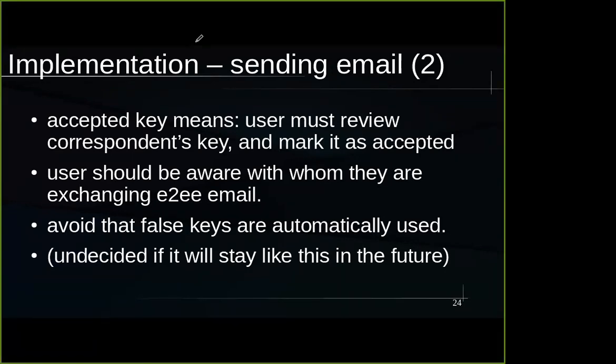I think that gives all people who are in some kind of risky situation and who really need to be certain what they're doing, at least a chance to notice, oh, there is a key. Do I really want to use it? Or do I care? Do I worry about my communication with that person? If yes, maybe now I should really go ahead and verify and call that person to check if that's really the right key. So it gives the users a chance to notice what's happening with the keys. We can discuss how this will be in the future.